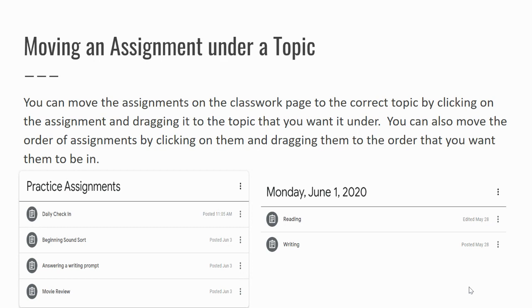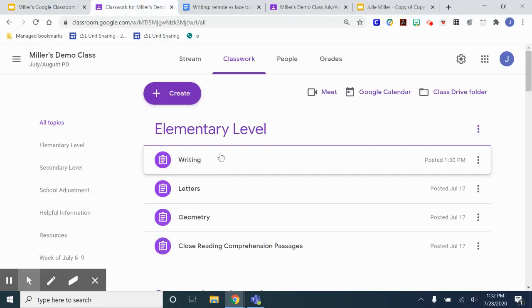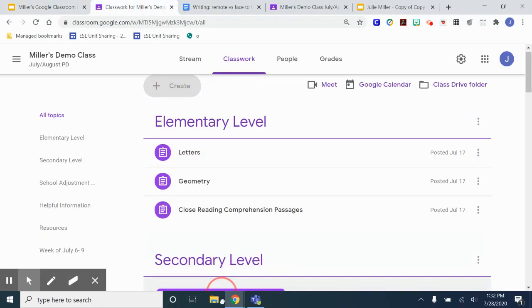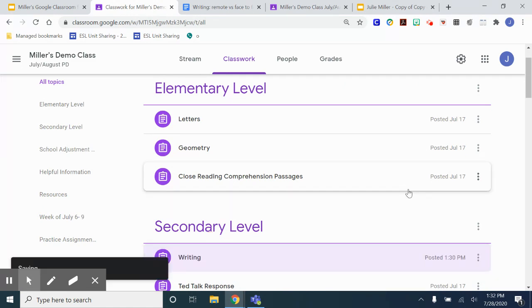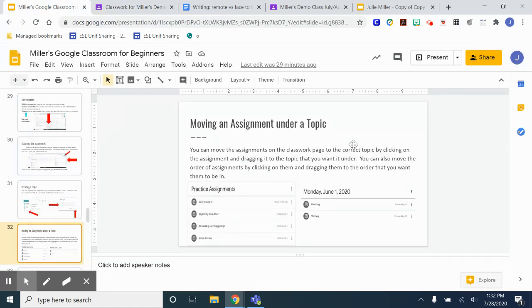So for example, if I did not put my writing assignment that I just created under the elementary level topic, it would have just been at the top of the page under no topic, and I would just click it and move it to where I want. Let me show you how to do that. So even if it's here in the elementary level and I want it to go to secondary, I just click it, drag it, and drop it. All right.